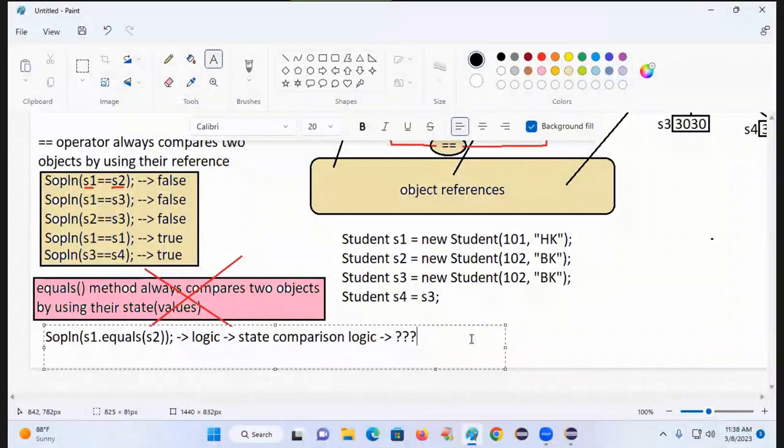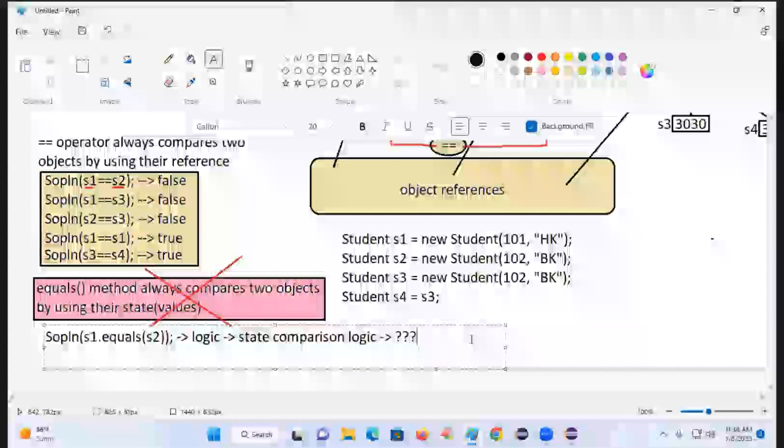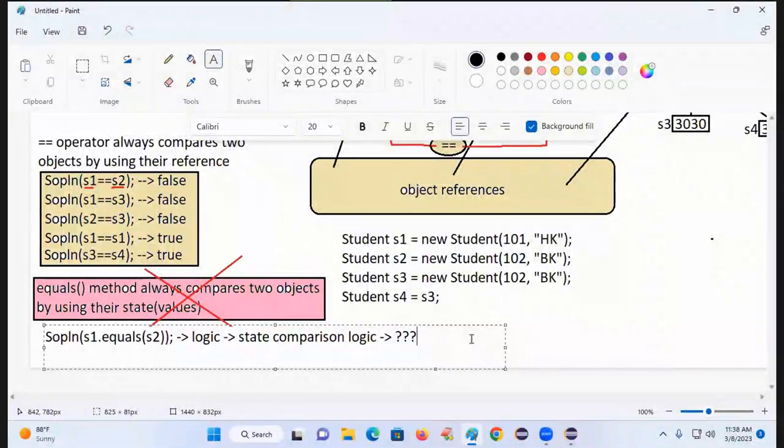In the String class and in wrapper classes, the equals method is overridden. I'm not saying defined, I'm saying overridden. The equals method is overridden in the String class and in all wrapper classes to compare the state of two string objects and of two wrapper class objects. That's why we get state comparison logic. Because string objects are compared with state, can you say our class objects are also compared with state? No, right?